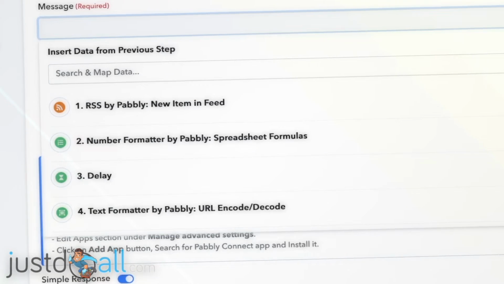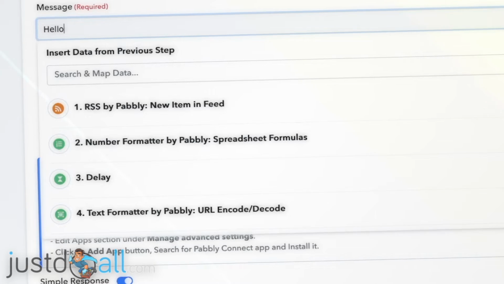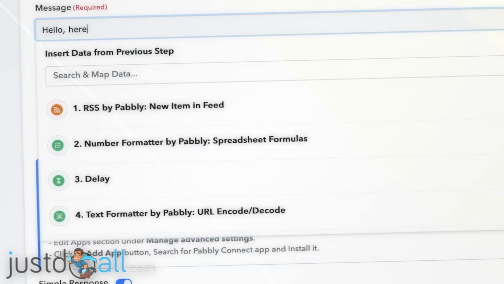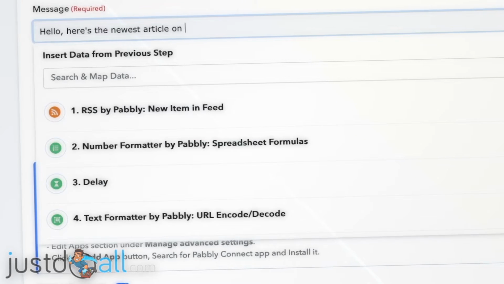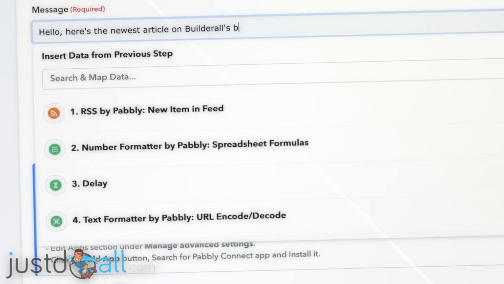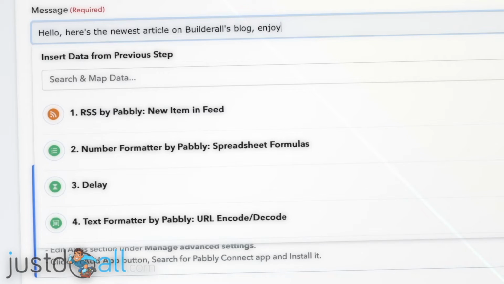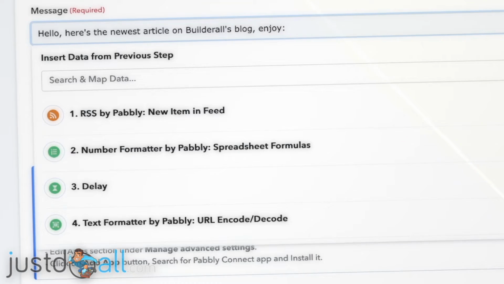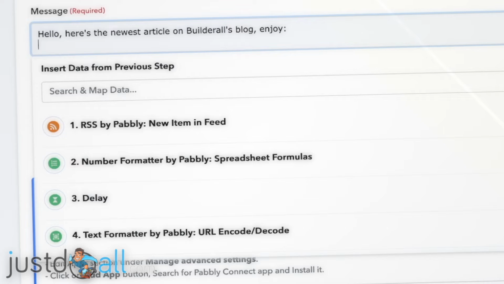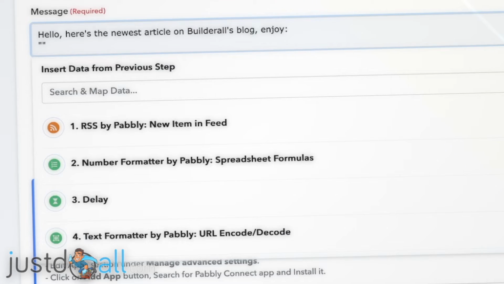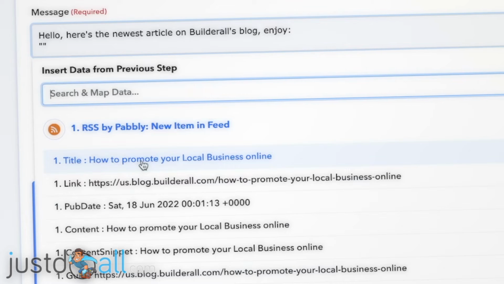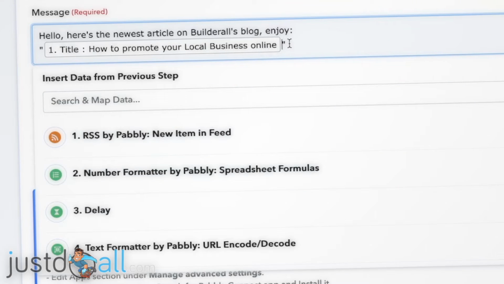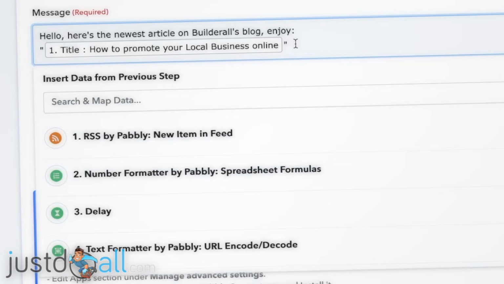I will say, hello, here are the newest articles on Builderall's blog. Enjoy. Like this. And here I can put a quote, and I will put the title of the article that we got here: How to promote your local business online.